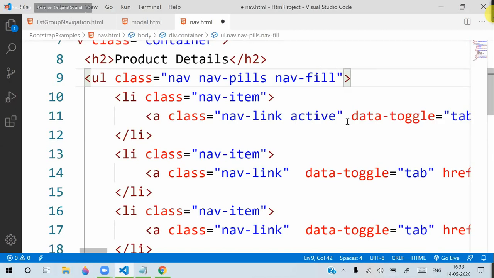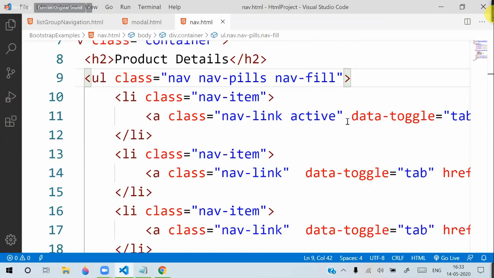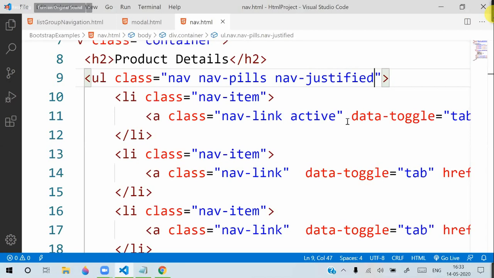Nav fill is also defined. With fill, if there are more options, it will keep the rest of the options on the next line. 2-3 lines will come. Justified means we keep everything in one line. So nav fill, or we can use nav justified. Justified will keep everything in one place, right? That we can do.